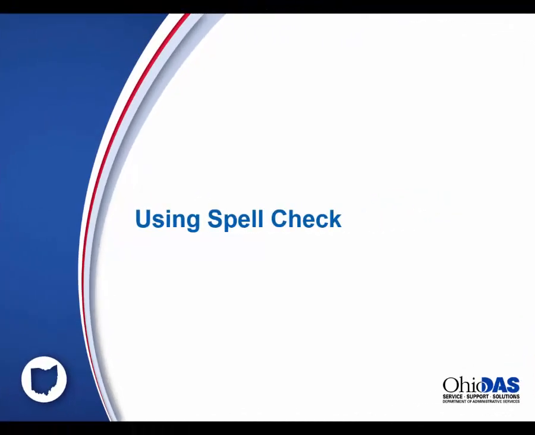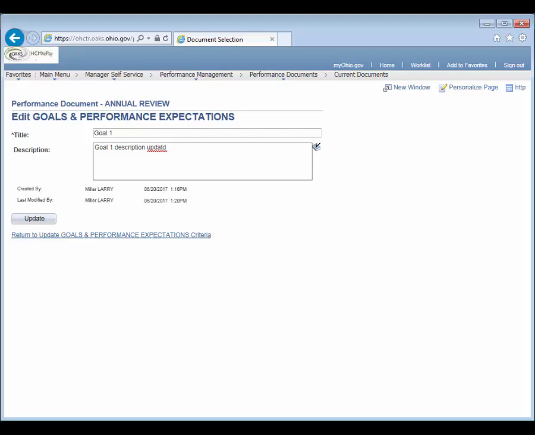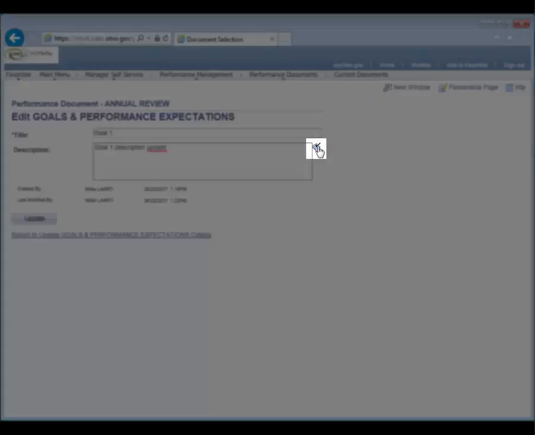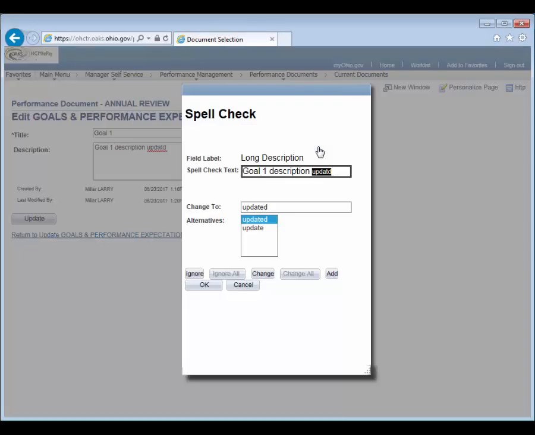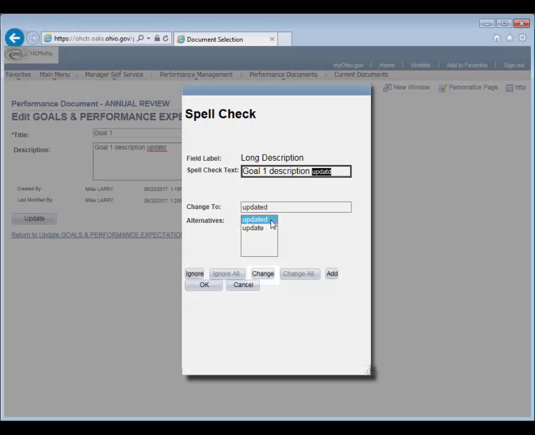Wherever the Spellcheck icon is displayed, it means that Spellcheck is available to be used for the text that is entered in the associated text box. Note that Spellcheck looks at each individual description or comments text box, not the entire evaluation document. Once you have entered the appropriate text in a text box, click the Spellcheck icon. Spellcheck will highlight possible misspelled words. Click the correct spelling from the Alternatives box and click the Change button.